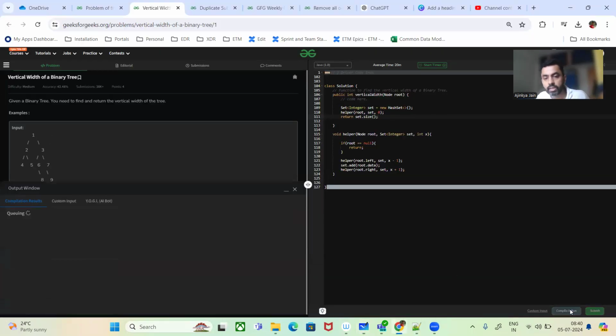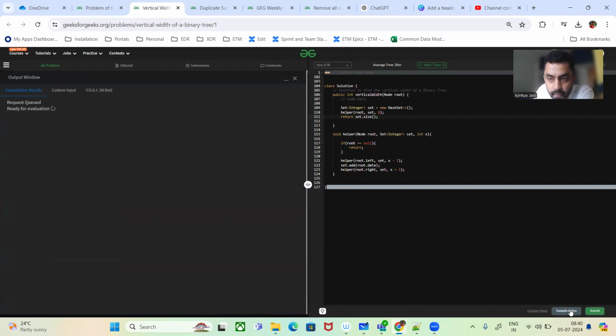Okay, let me compile this. Oh, we got a bigger answer. How is it possible? Let me check what the problem is here. Sorry, my bad. I don't want to add root.data. I want to add x, the value of x, whatever is the coordinate.